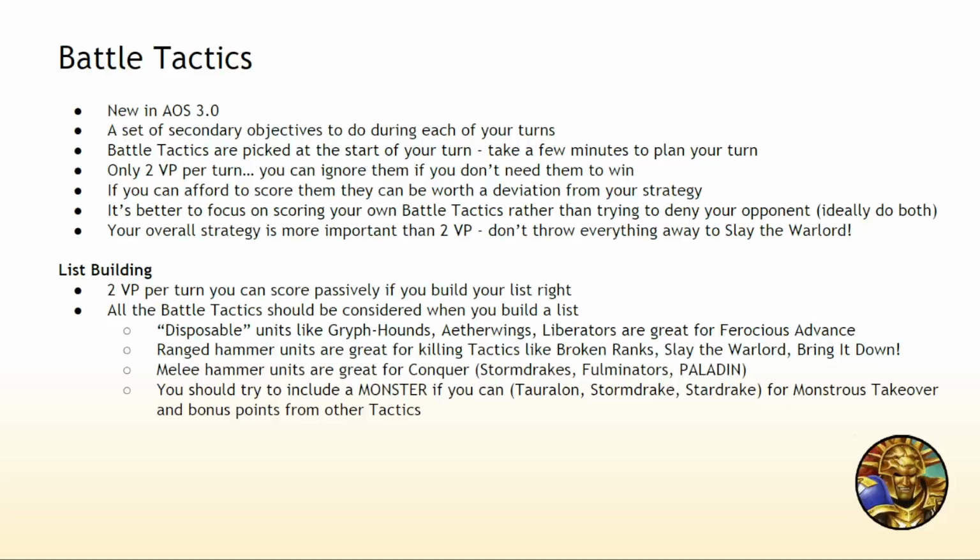Melee hammer units, though, are much better for Conquer. Conquer is taking an opponent's objective. And doing that with a shooting unit is quite difficult, because the shooting unit won't be able to charge onto an objective if it wipes that unit out. But the melee unit will charge, kill the enemy unit, and take the objective at the same time.